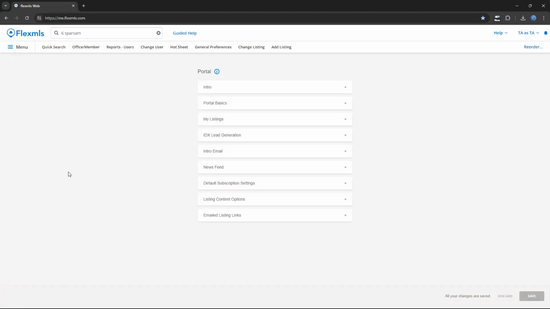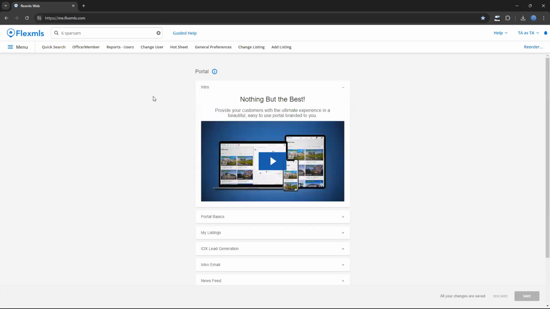Smashed my elbow. Okay, anyway, so we're in portal preferences now. And we have some, I'm going to call them buckets here with information inside. So just to cover each one, we have intro. It's a quick, I think 1 to 2 minute video introducing the portal to you. This will give you a better insight of what the portal looks like, what it does, its functions, so that you can have a more educated conversation with your clients.